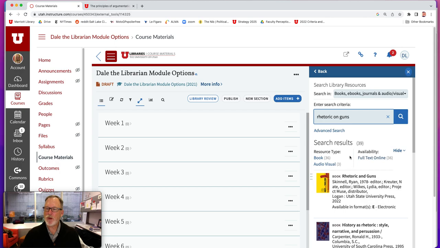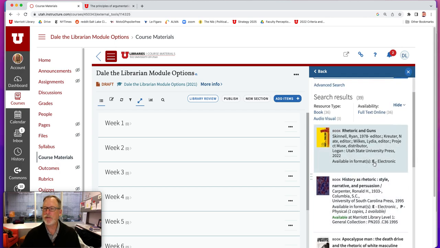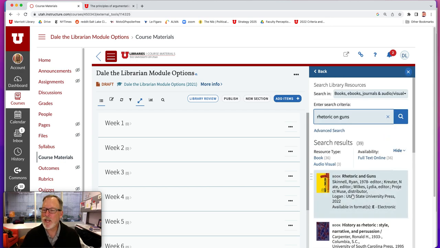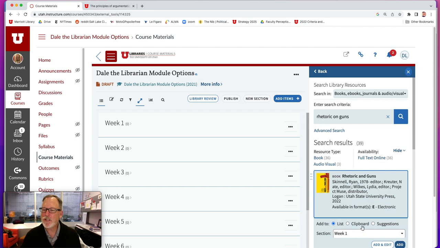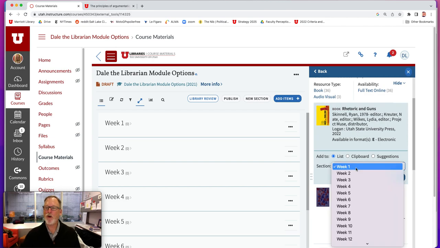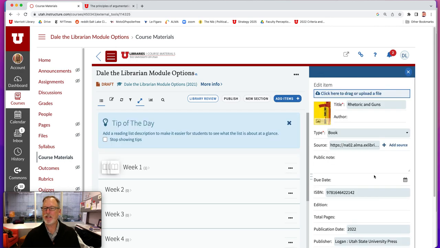And sometimes there's a print one that shows up and sometimes there's an electronic one, but usually it'll say electronic. Here's the thing. When it's at the bottom of your screen and you click on it, sometimes you don't see this right here. So if you scroll up, you can see this is what's going on. It's like, oh, what week do you want? I'm going to add it to week 1, but I'm going to do add and edit. And this is where you would put in notes to the students.